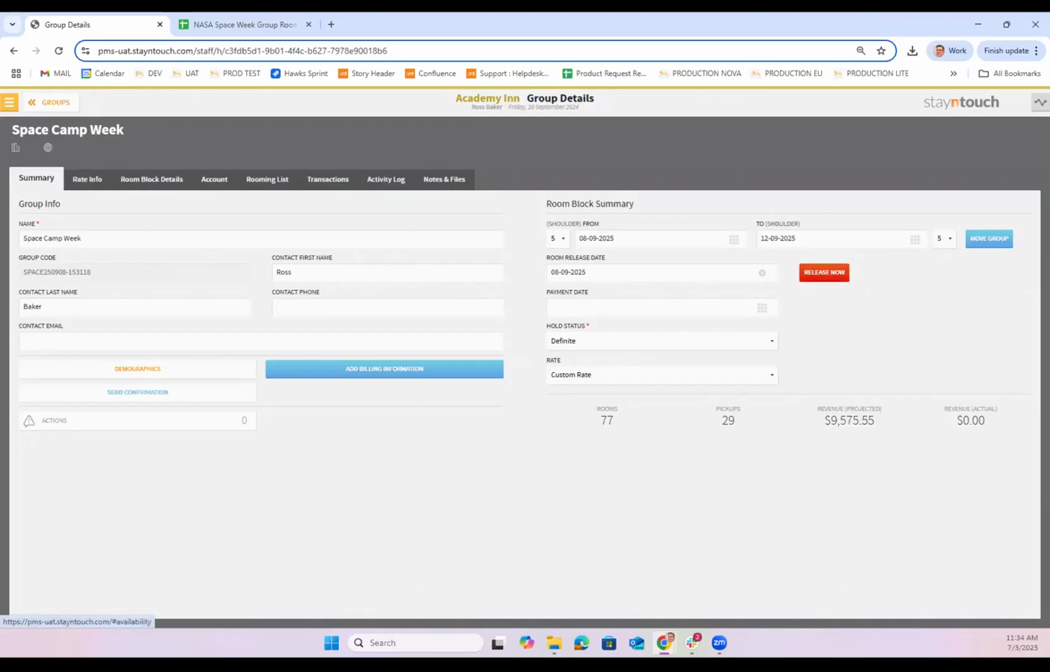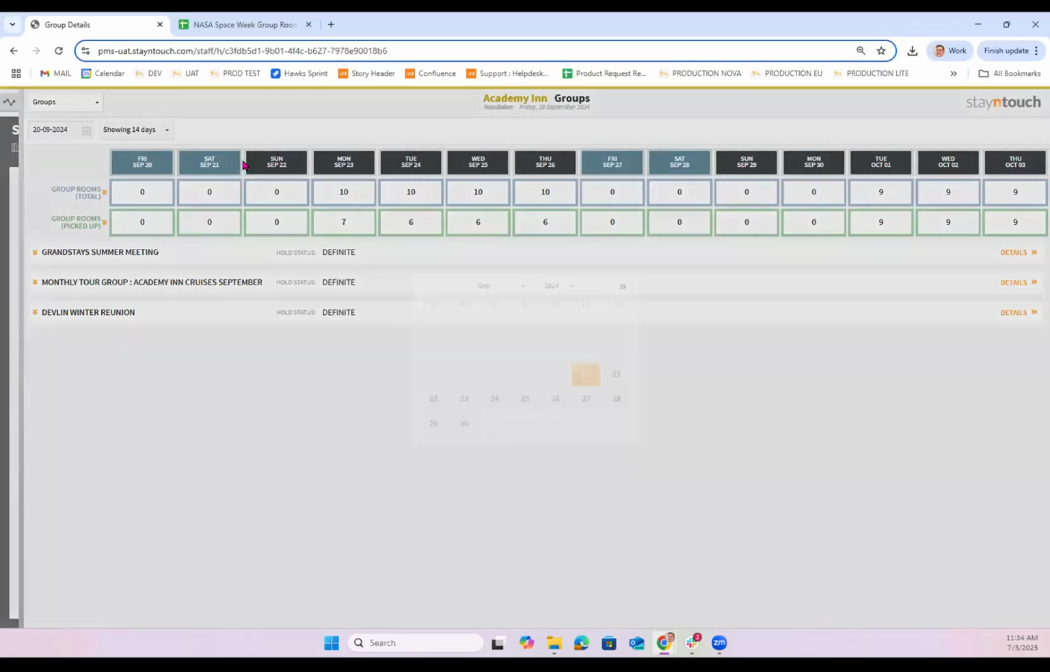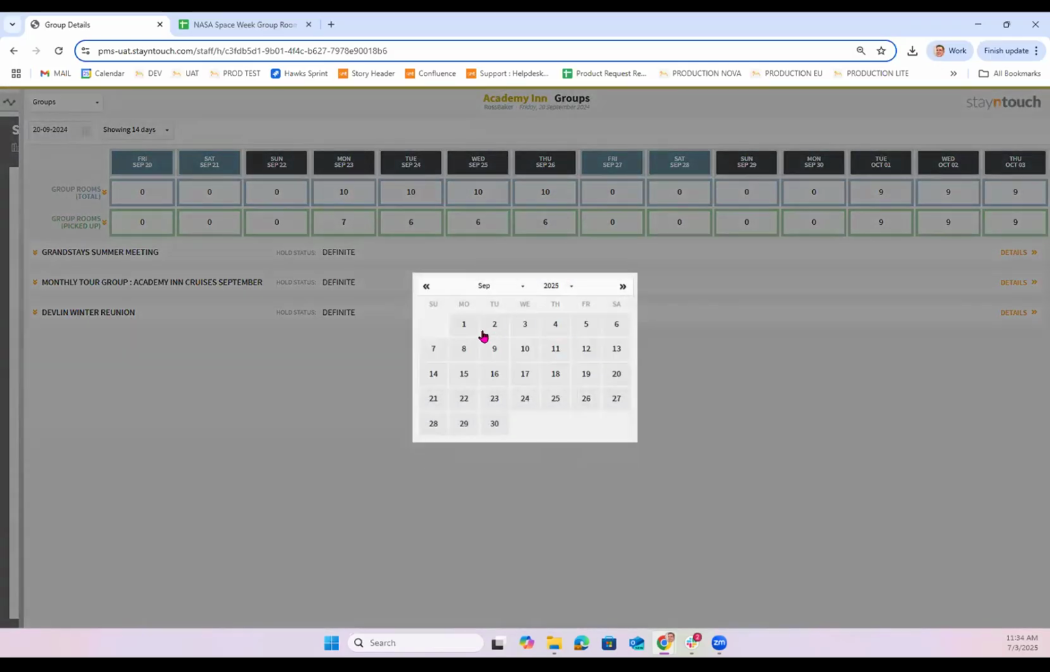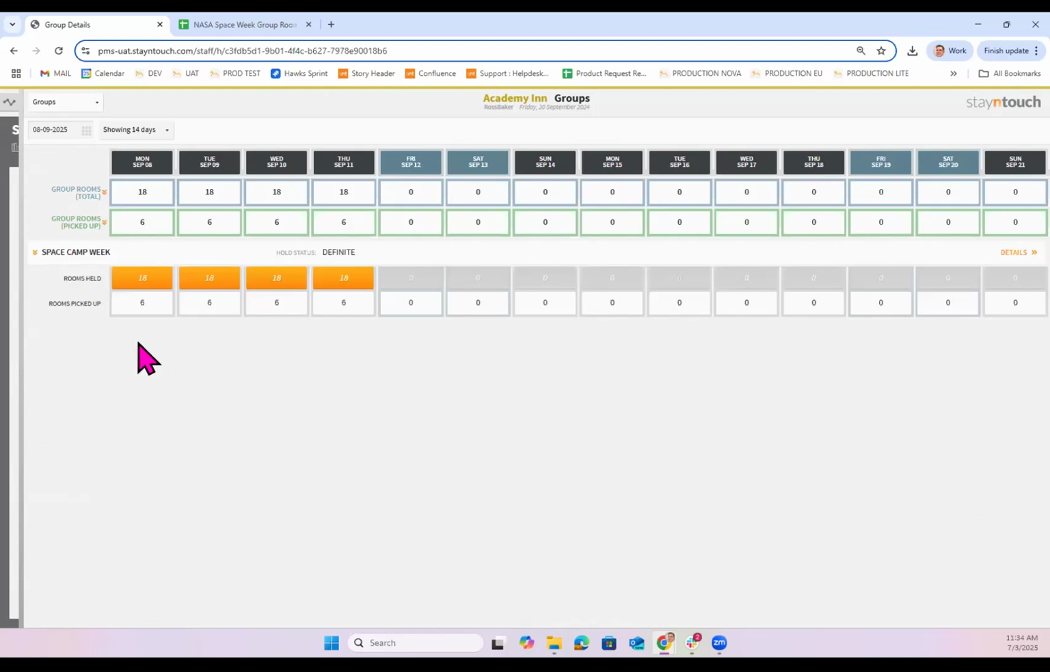The other way to do it, if you go to this availability tab here, which shows you your availability, and you go up to groups and select groups, and then I'm going to go to the right time. If you look at the groups, you can see this is the group that we have. It tells you how many rooms are being held and how many rooms are being picked up, and you can see that right here. This allows you to manually release individual room days if you'd like.